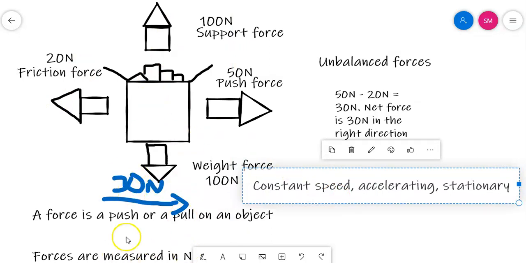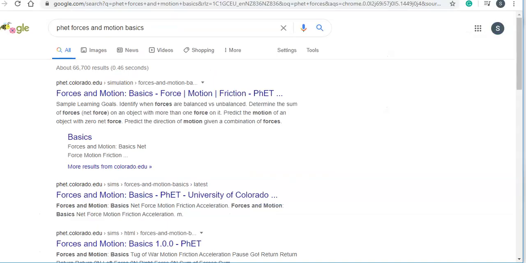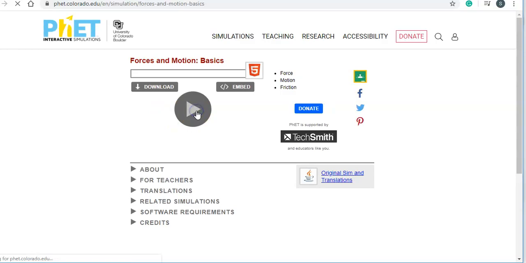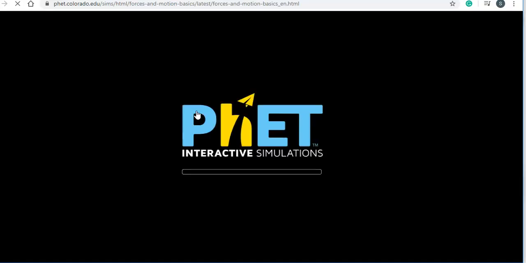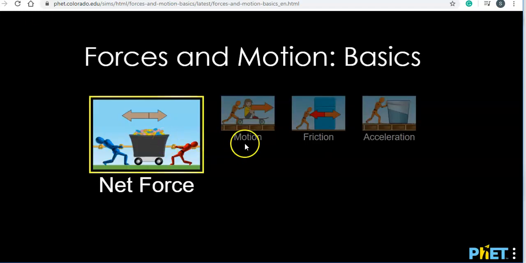Which one of these things do you think this box will be doing when there is a net force on it? To investigate unbalanced and balanced forces, we're going to do a PhET activity. We haven't done a PhET activity yet, but there is this Forces and Motion PhET activity. You can go onto Google, search PhET Forces and Motion Basics, and you'll find it there. We'll click on this first link, and then just click play. That should just load for us. Perfect, and we'll go straight into Motion.